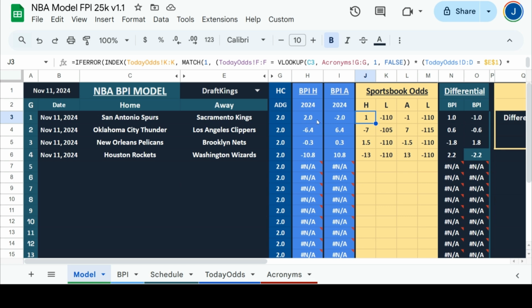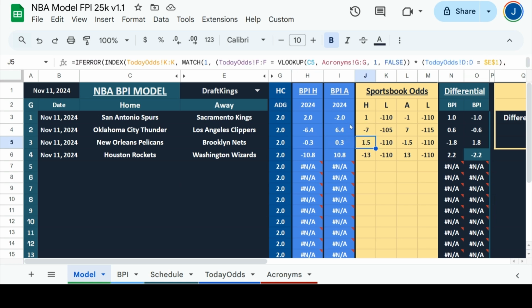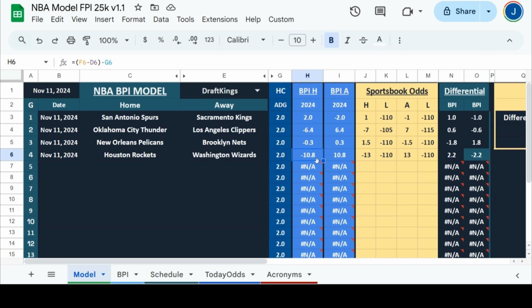Our spread with BPI is +2, and the current spread is +1. And then down here, it's -6.4 and -7 for the book, -0.3. And this could be an injury. You remember in the NBA, injuries are huge, because one good player goes out and that changes your team. So you need to pay attention to injuries really closely if you're new to NBA betting. And this one's -13, and it's currently -10.8.